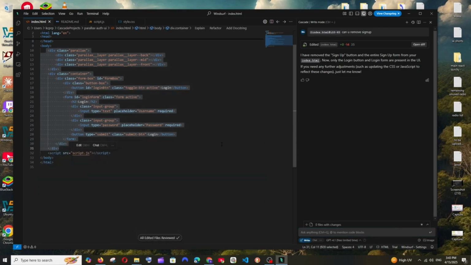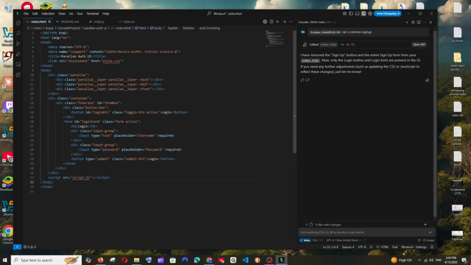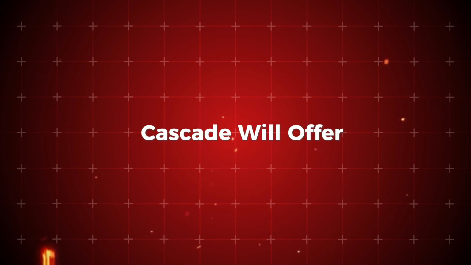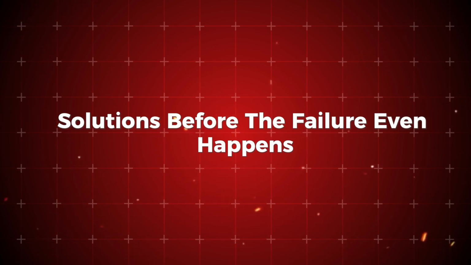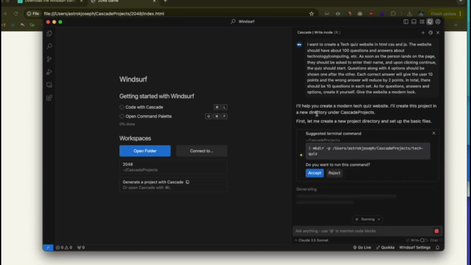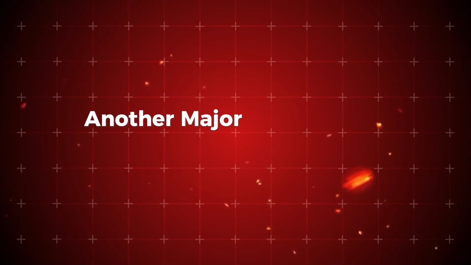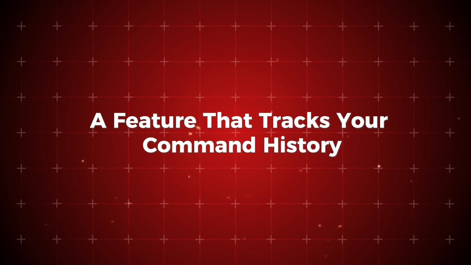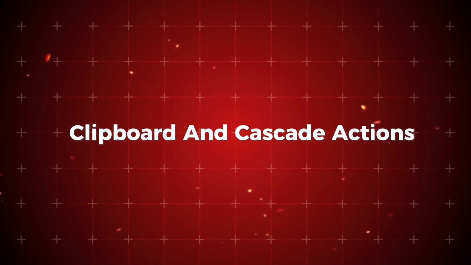Furthermore, Cascade is capable of resolving issues before they impact your workflow. If you're working on a test that fails, Cascade will offer solutions before the failure even happens, saving you from dealing with test failures at later stages. This kind of proactive assistance helps developers keep their focus on building features rather than being bogged down by routine troubleshooting.